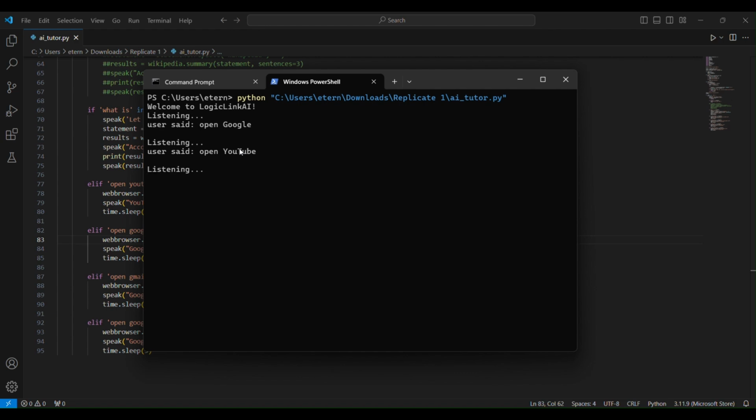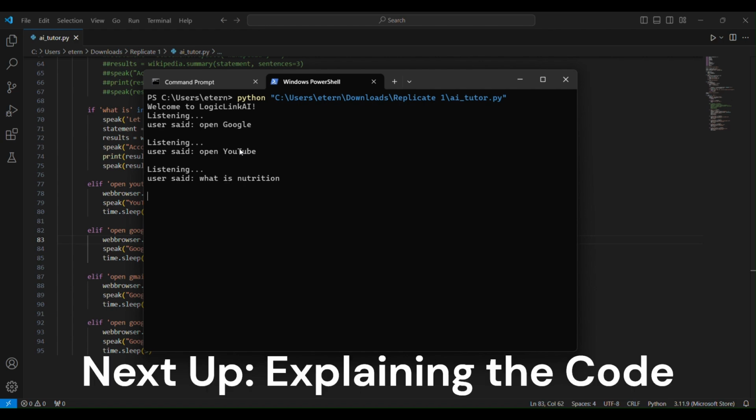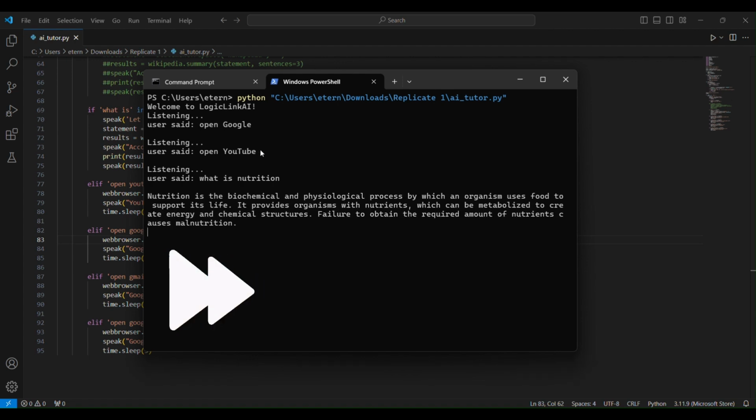What is nutrition? Let me see. According to search, nutrition is the biochemical and physiological process by which an organism uses food to support its life. It provides organisms with nutrients, which can be metabolized to create energy and chemical structures. Failure to obtain the required amount of nutrients causes malnutrition. What can I do for you? Goodbye. See you next time.